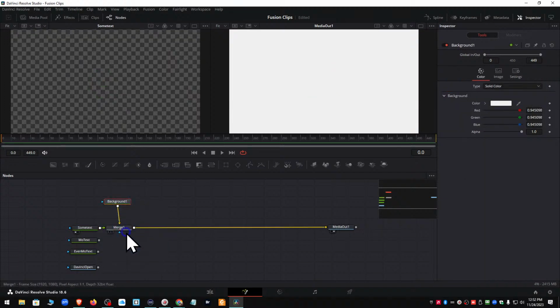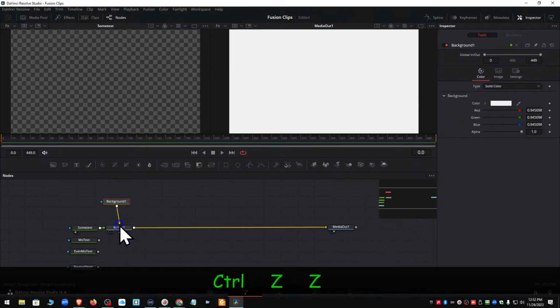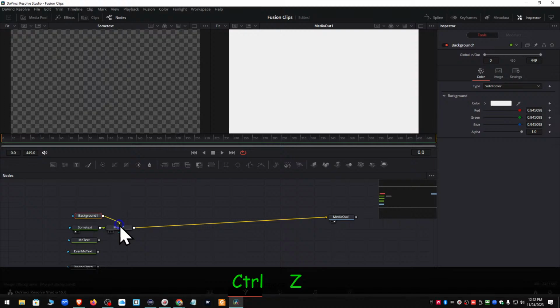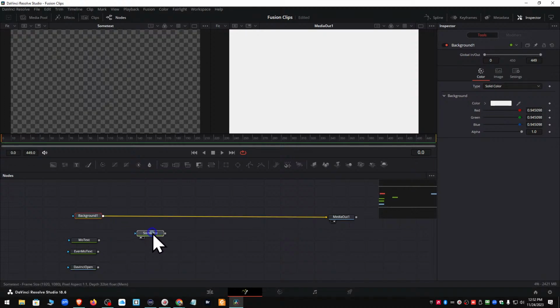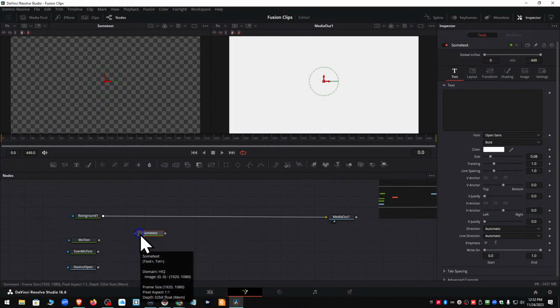All right, so Control Z, Control Z, Control Z. This is still not showing up. This should be showing up over here. Did I not put text? Oh, because I'm an idiot.